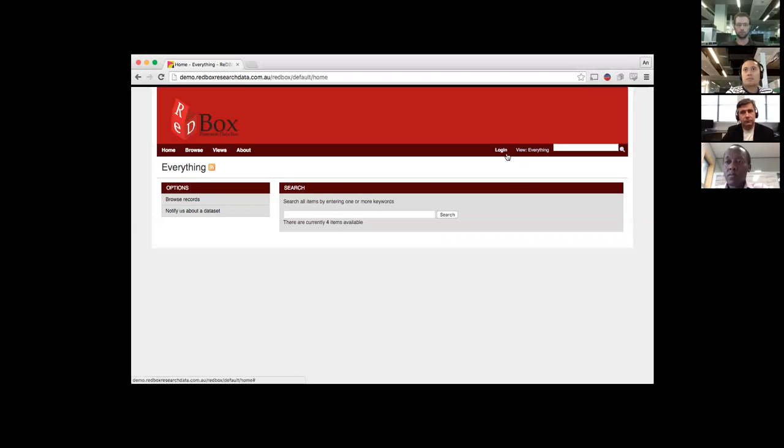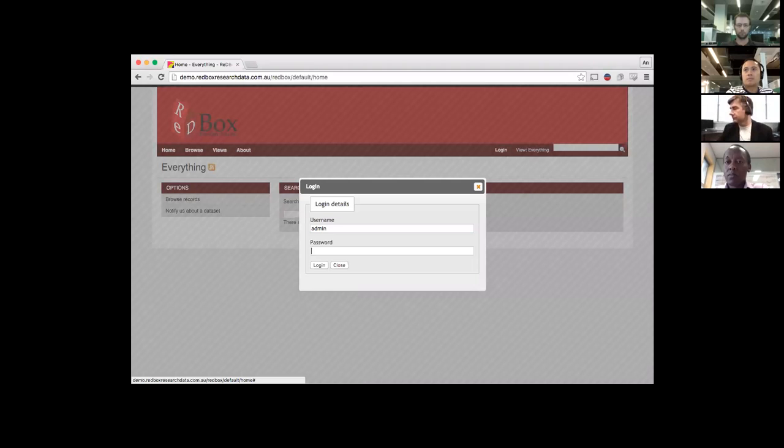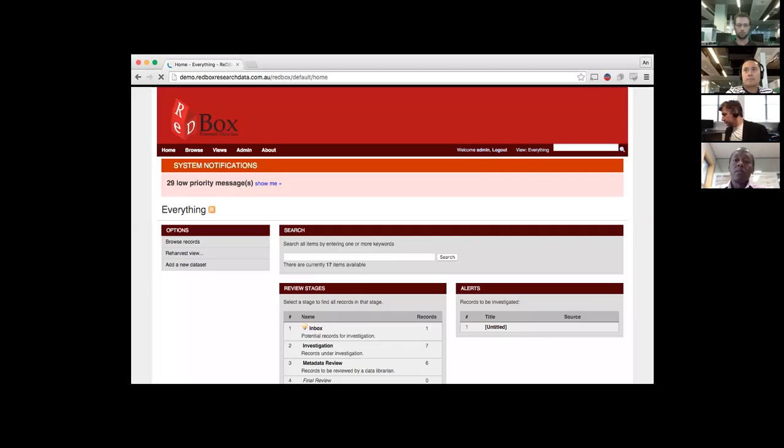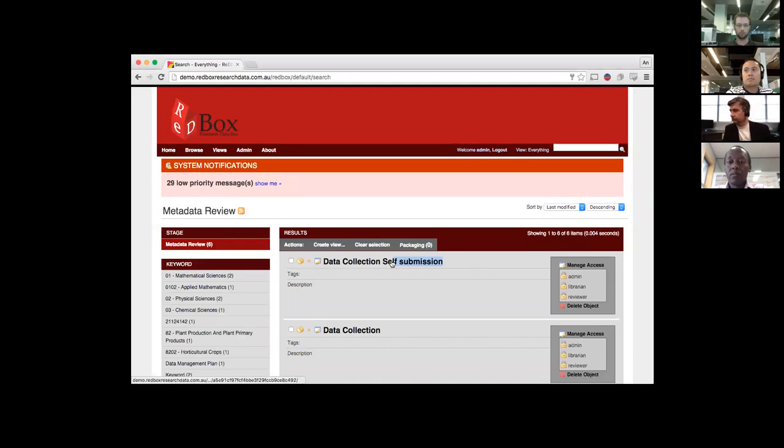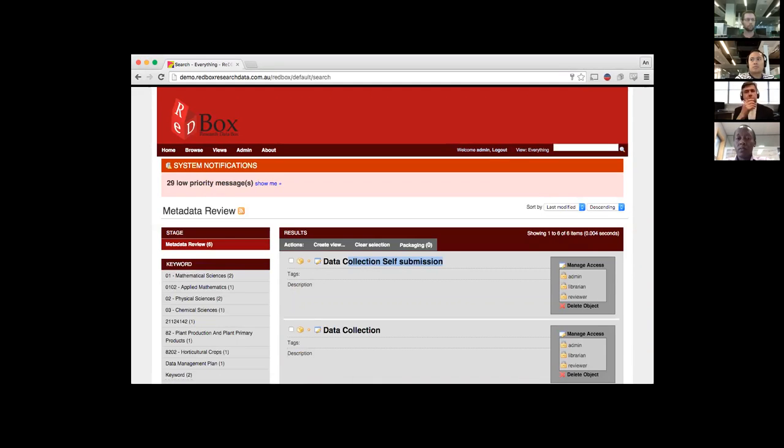Okay, so if I log back in to the data collection portal and go to metadata review records, you'll see there's that data collection self-submission record that I created before. So that's been moved across into here, and it can be reviewed by the librarians and enhanced and made ready for curation and publication through to Research Data Australia. So that's ReDBox.